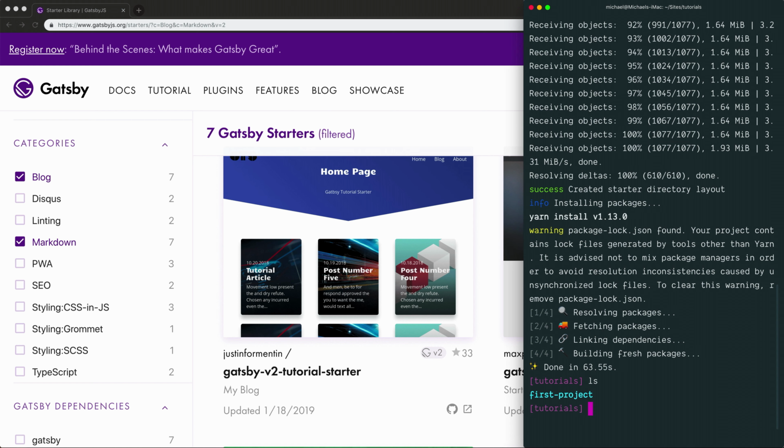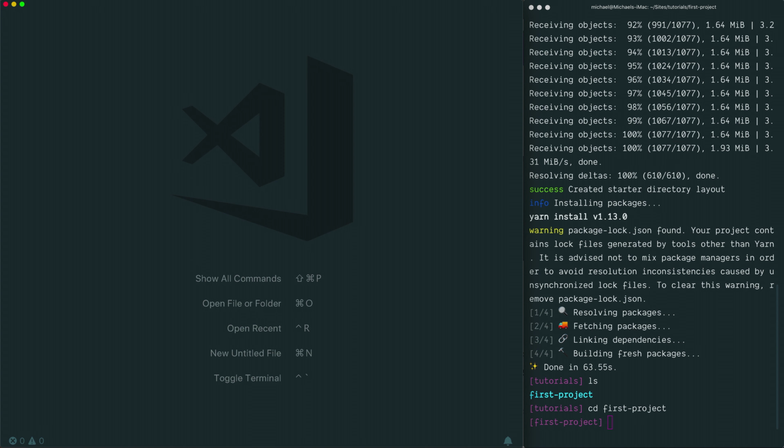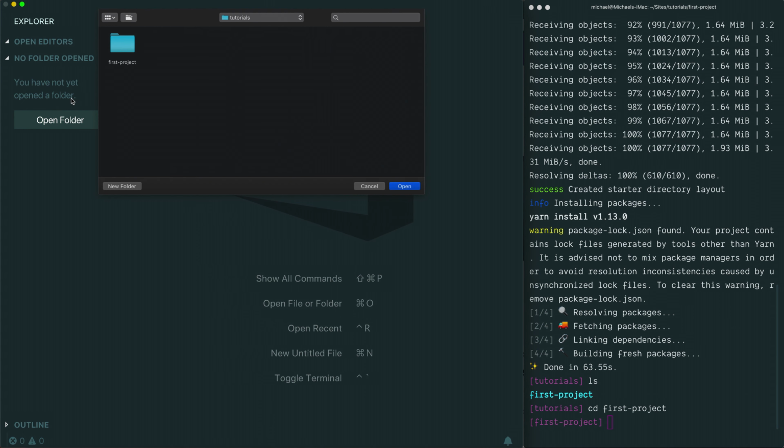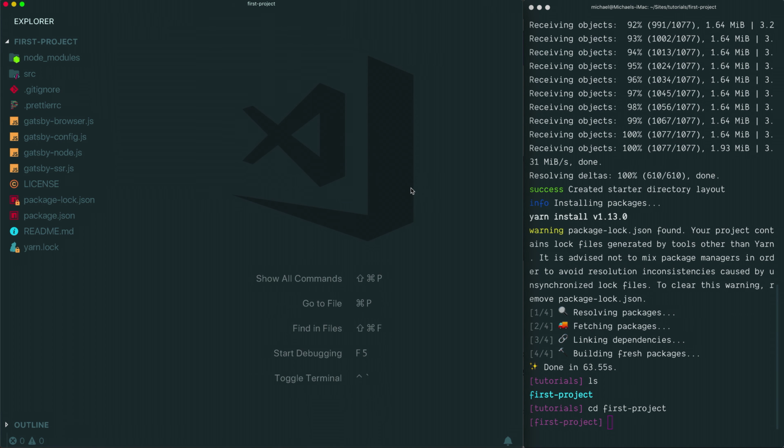So we can now change into that folder, cd, change directory, first project, and let's open our project in our code editor. You can use any code editor you like. I am using VS Code. So I'm going to open our new folder. And here we are. You can see that there are a number of files and folders that Gatsby has installed in this project. In the next video, we're going to go through what all these files and folders do, but for now, let's see what this starter looks like in the browser by default.